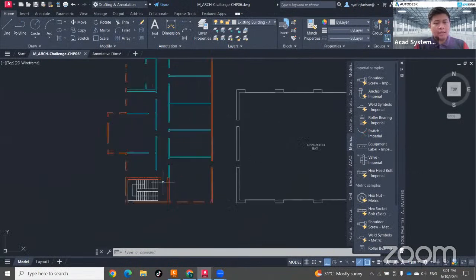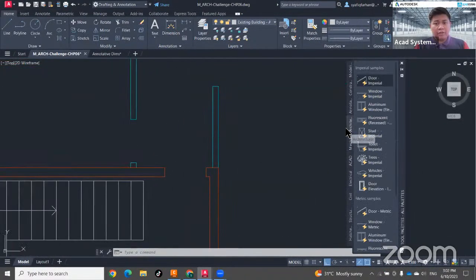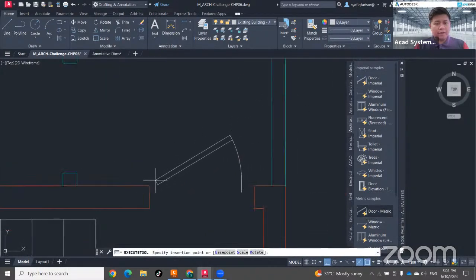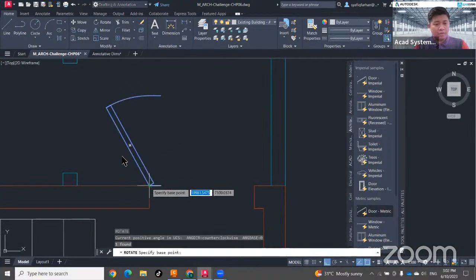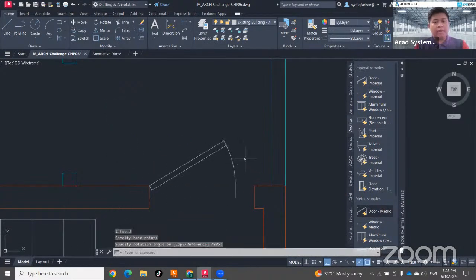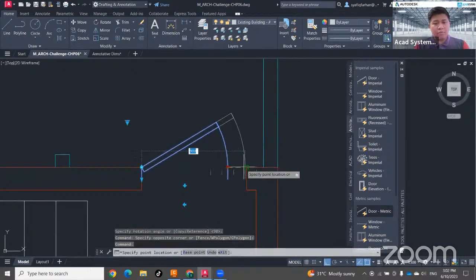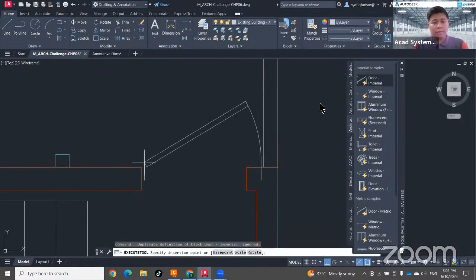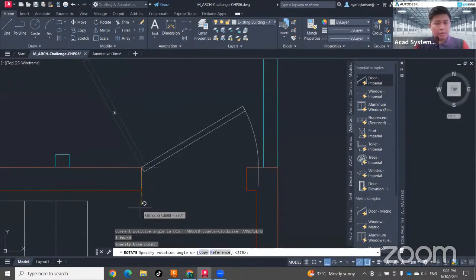So let's see a simple demonstration first. If I go to this architectural tab, I see this door metric, so I try to insert it here. No issue, I can rotate it manually. This dynamic block helps us change the size and so on. Let me use the imperial one instead, and rotate it.